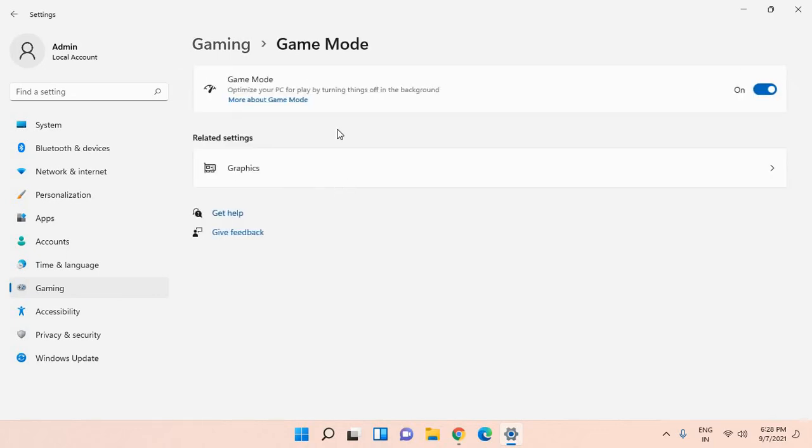Once we click on Game Mode, it gives an option: optimize your PC for play by turning things off in the background. So from here we can turn it off or turn it on. If it's turned off, you can simply turn it on.